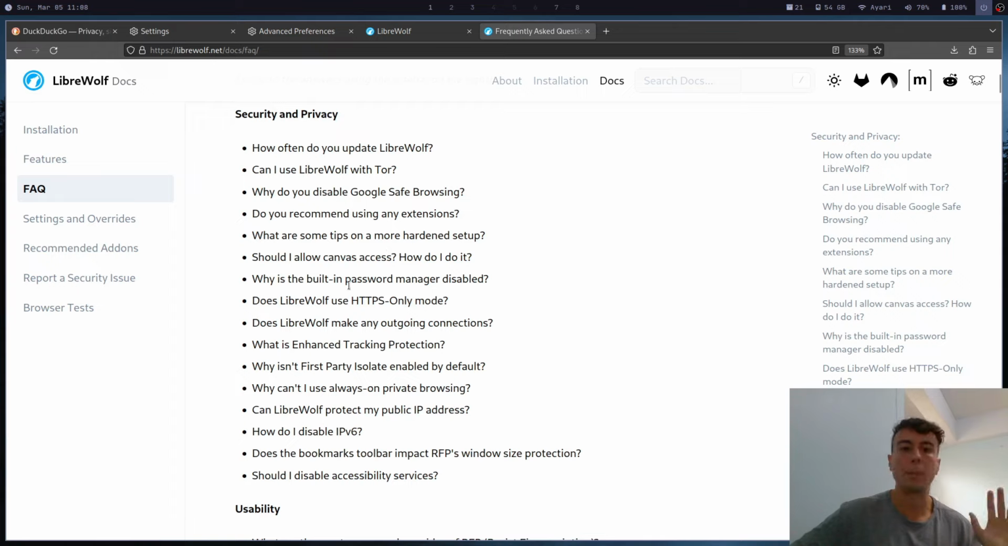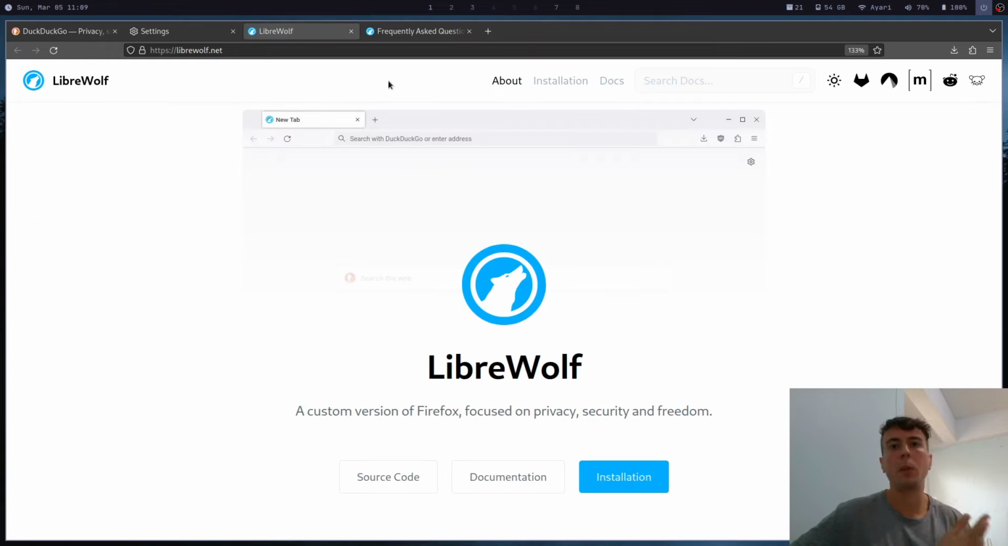Maybe you're wondering why the built-in password manager is disabled. All that is answered here. So definitely check this out if you want more information. So I think LibreWolf is a great choice for a web browser if you care about privacy.